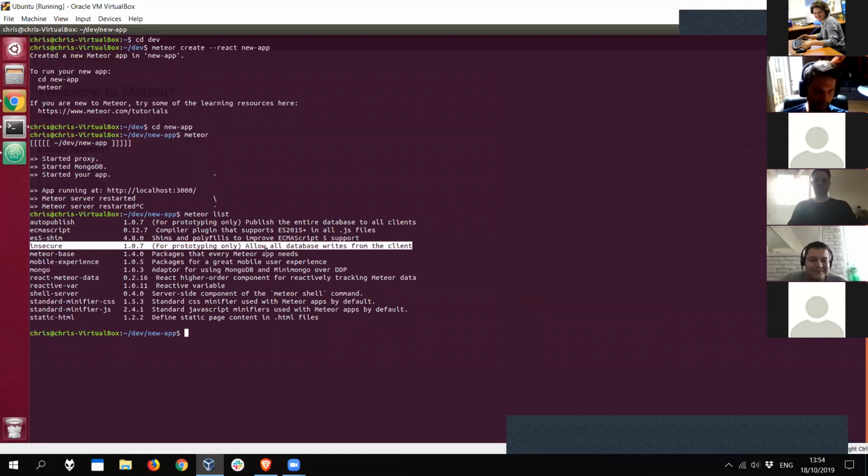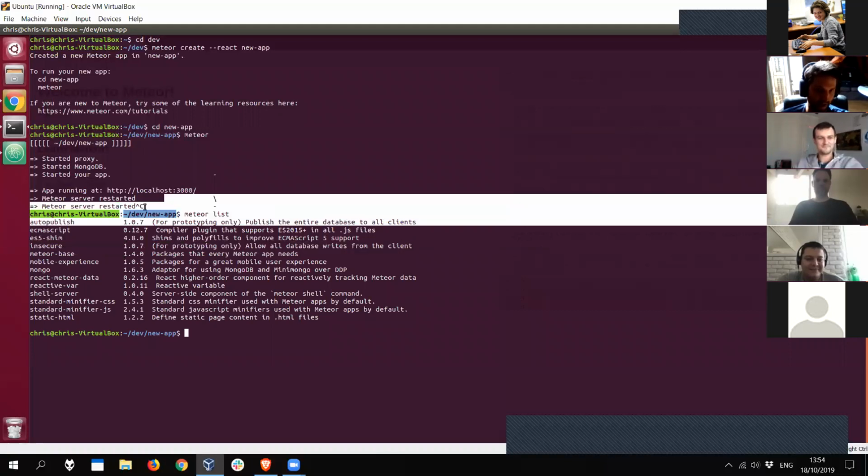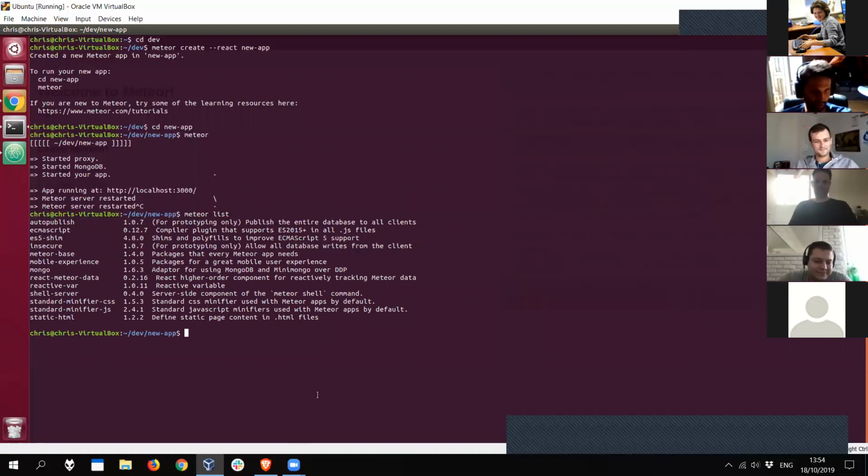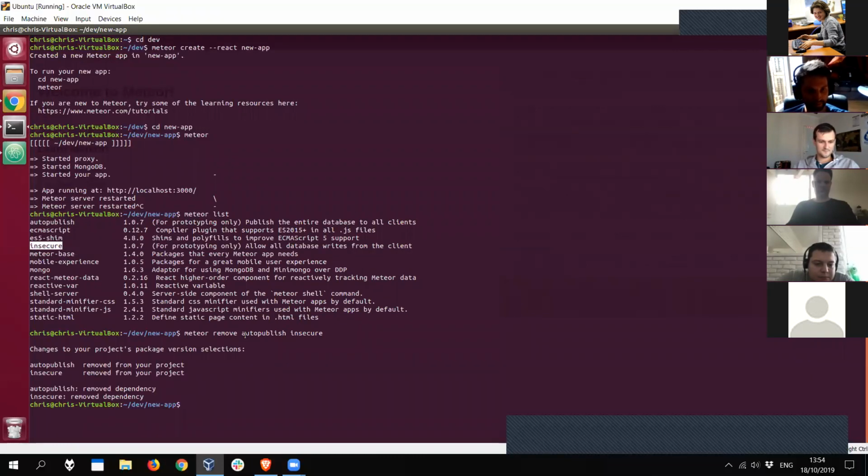And it says right here, allow all database writes from the client. And the other one is publish the entire database to all clients. So we don't really want to do that. The first thing we want to do if you want to have a serious application is to remove them. So we just use the command to remove both of these. So what's the first thing that will happen once I do this? The server will reboot.